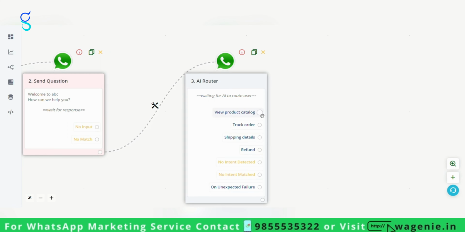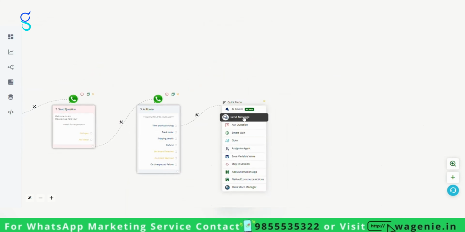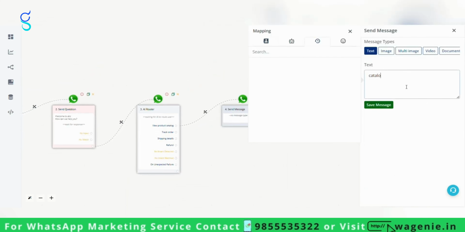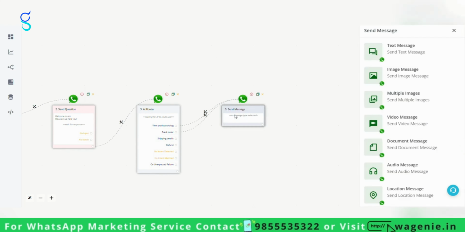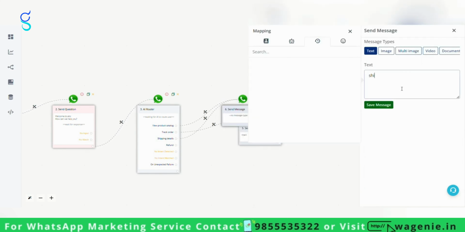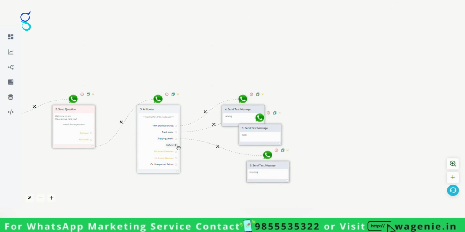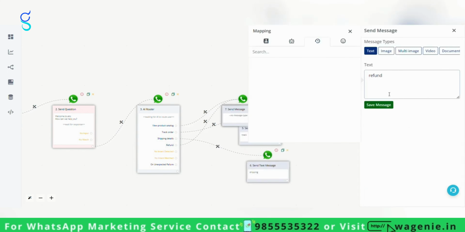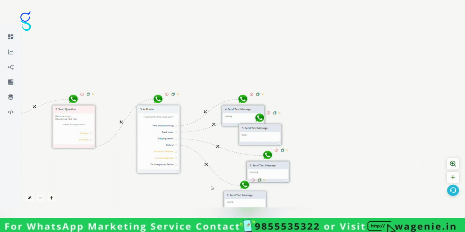Now simply create routes as we did whenever we added an interactive question block. So for now I am simply writing catalog, track, product, so that we can know if the routing is done properly when we test this.